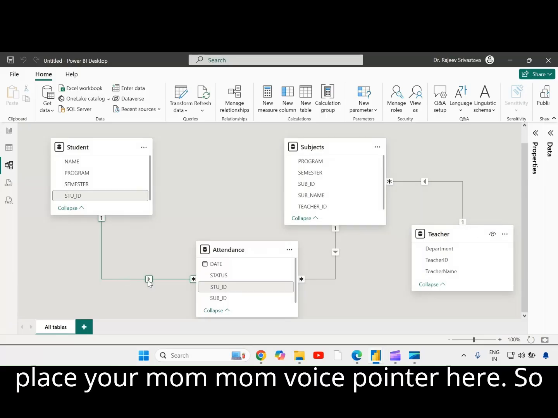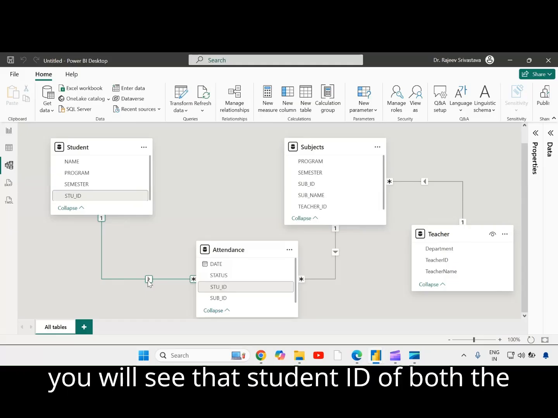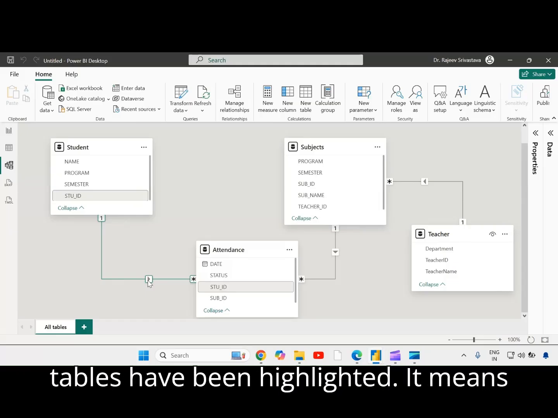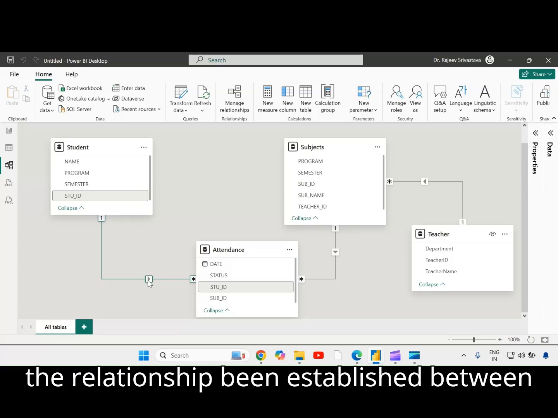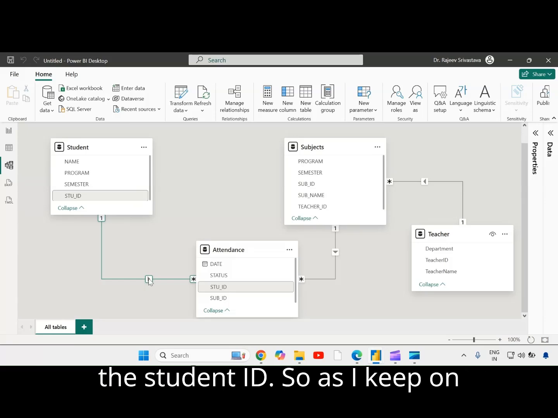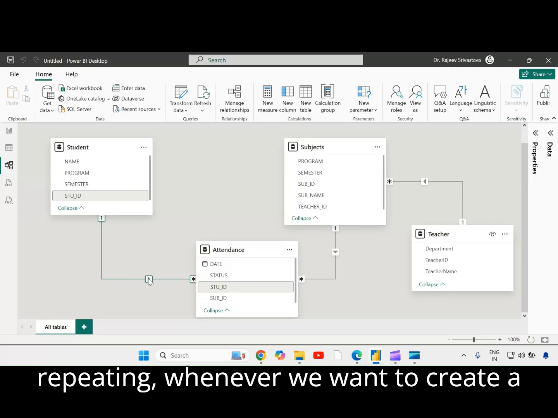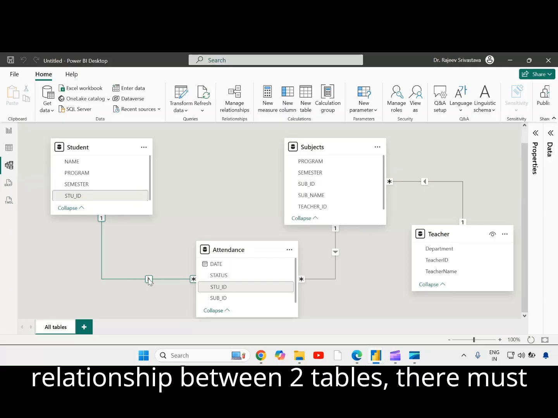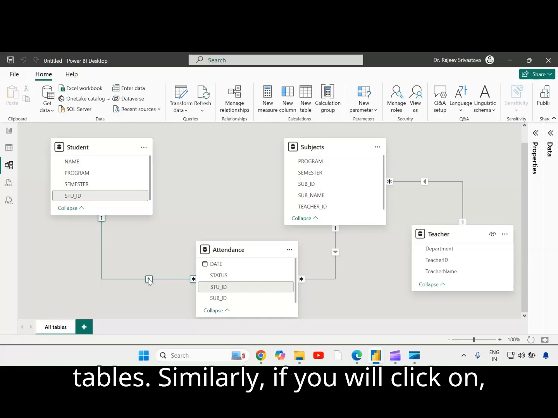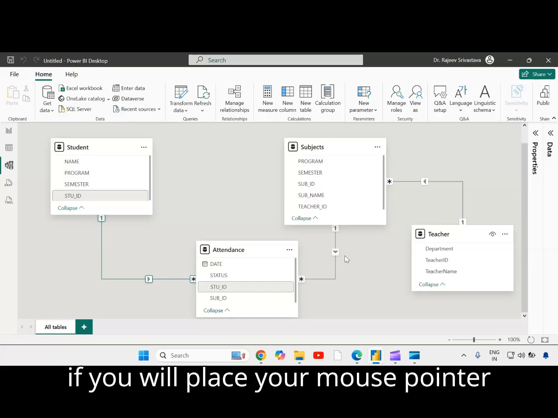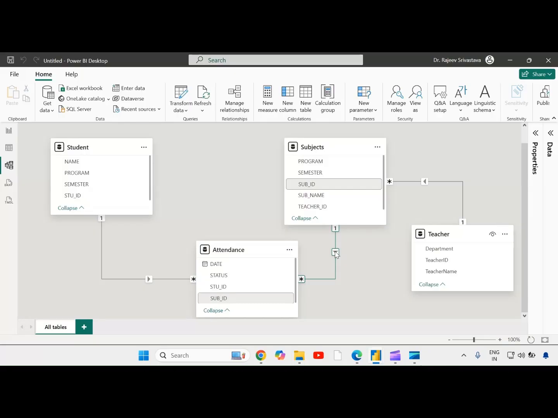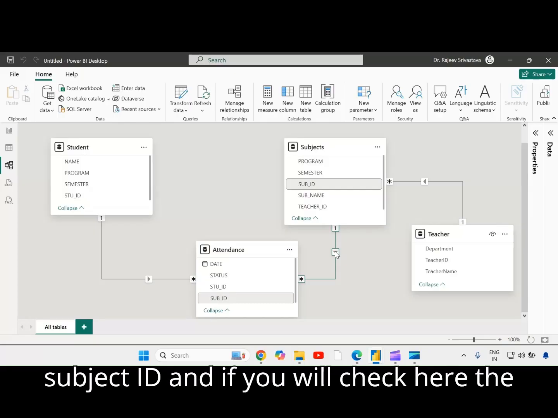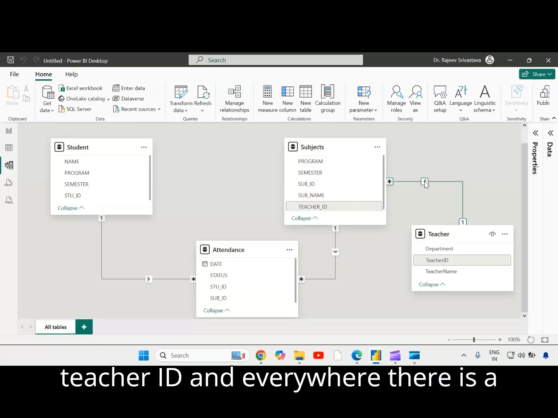If you place your mouse pointer here, you will see that the student ID of both the tables has been highlighted. It means that between student and attendance, the relationship is established on student ID. As I keep repeating, whenever we want to create a relationship between two tables, there must be some common key between these two tables. Similarly, if you place your mouse pointer here, the relationship is established on subject ID, and here, on teacher ID.